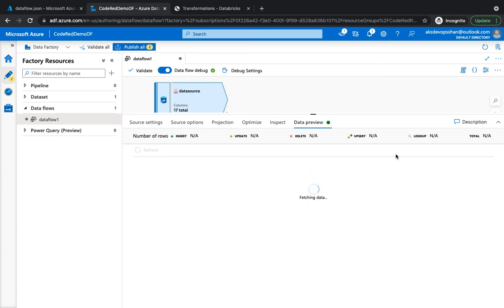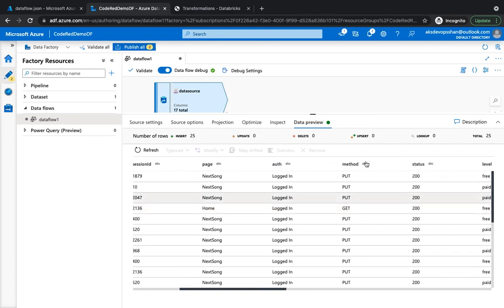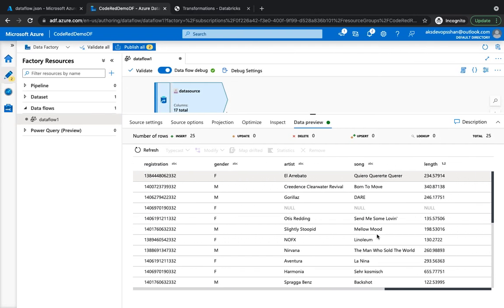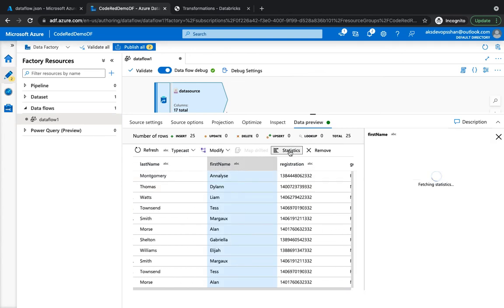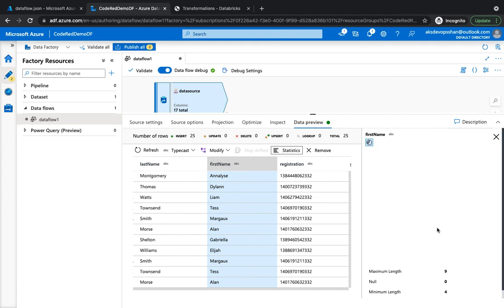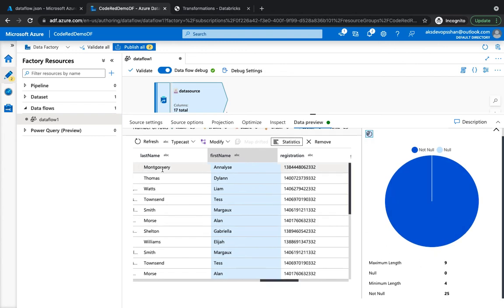So it's going to take a few seconds to read the data. At the moment, what's happening is it's trying to read the data from the data set, and then it's going to visualize all the data for you. You could see that the first is the timestamp, then you got the user data, session ID, page, auth, and all of the data coming up over here. You could click on any of them and see statistics of the data as well. Now it's going to give you a graphical representation, a pie chart representation, what type of data it is, what's the maximum length of the data.